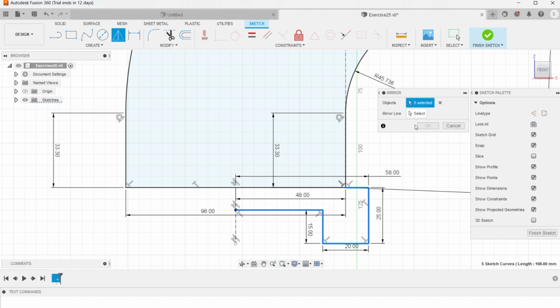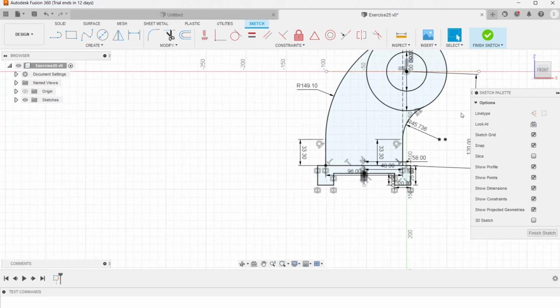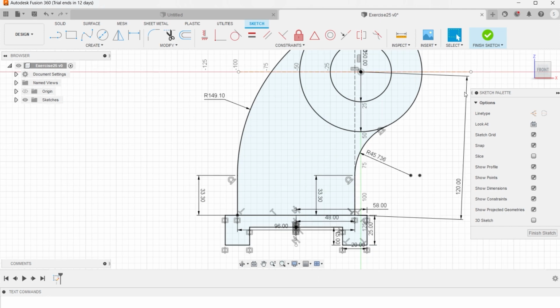All the lines are selected. Now we need to specify the mirror line. This is the mirror line. Okay, it is done. The drawing is completely defined and all the lines are black actually. So finish the sketch.